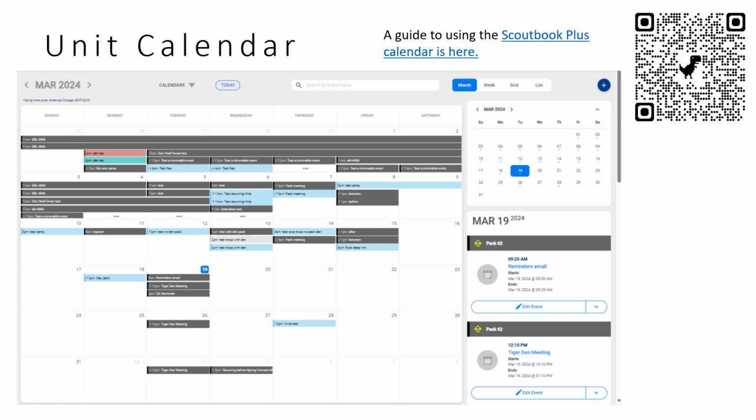Scoutbook Plus has a very sophisticated calendar that can do a number of things. You can schedule events, meetings, and activities for units and for dens with the unit calendar. It supports repeating or recurring events. It provides for event reminders to be sent out. You can link activity tracking with events.